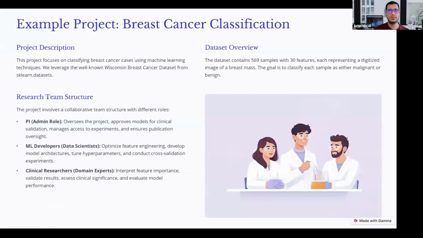So this is almost the end of the presentation. I'm going to show you some code on how to utilize MLflow. The data set that I use for this is breast cancer classification. This is all imaginary, by the way. So the data set is not imaginary.